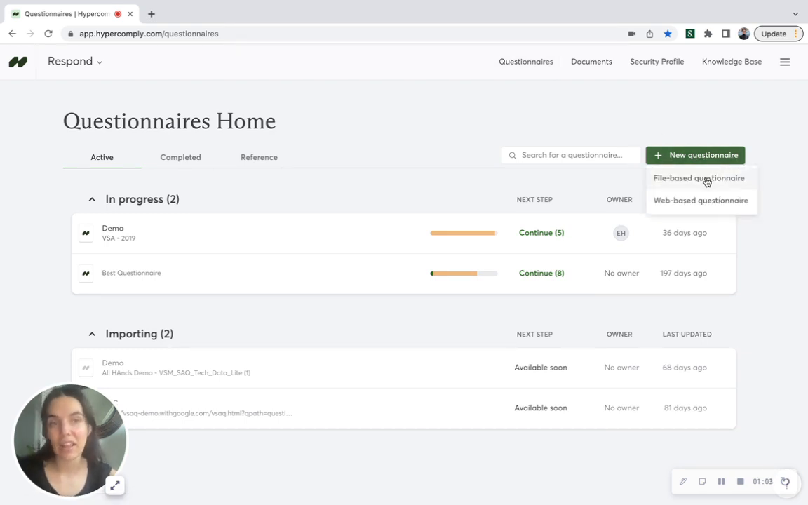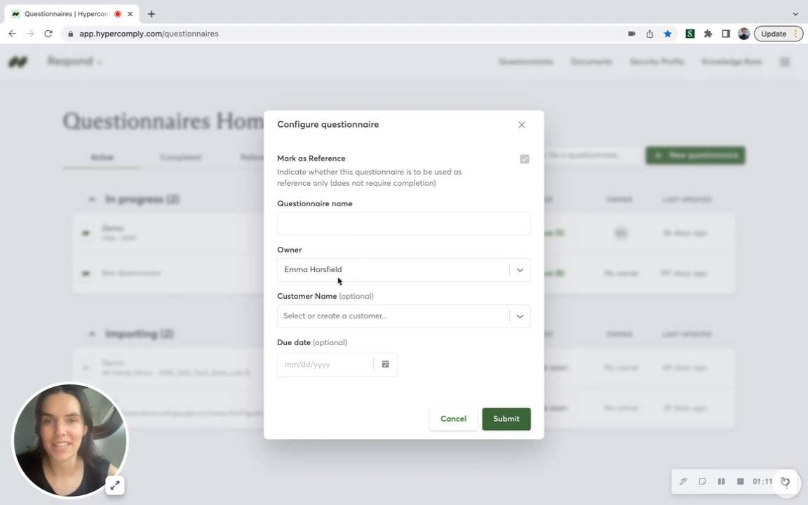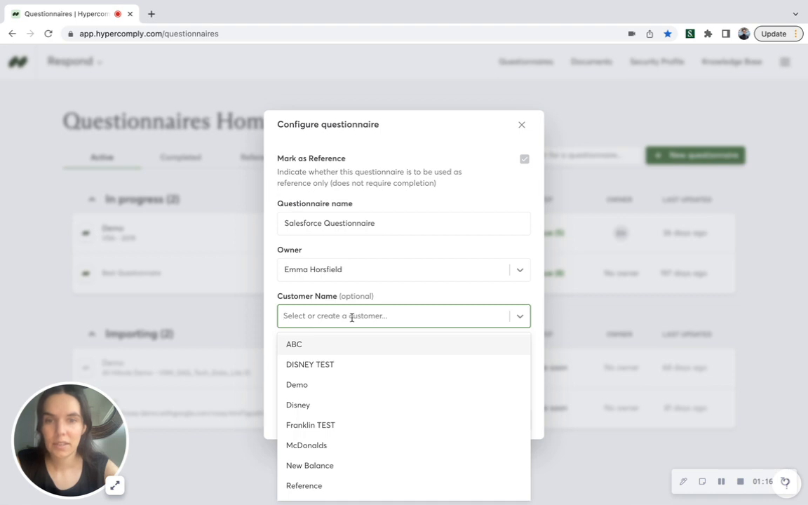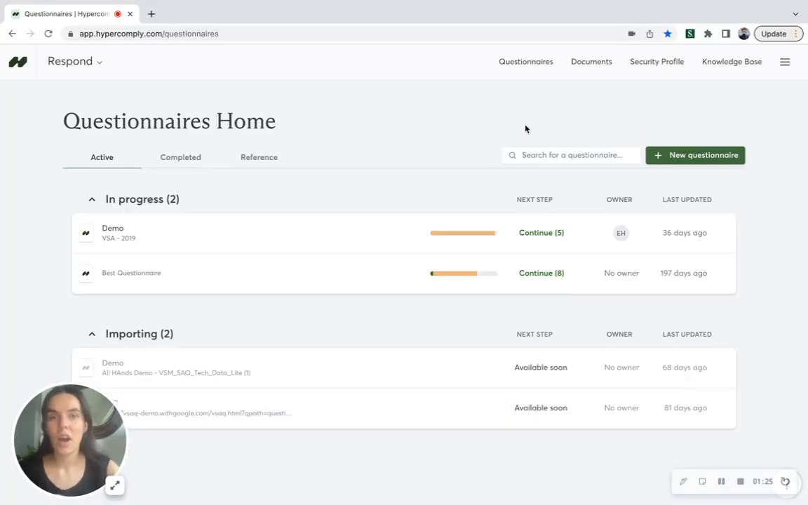You can either submit a file-based questionnaire or a web-based questionnaire. If you wanted to drop a file in, you can drag and drop it. I'll skip that today. We can name the questionnaire, name the customer, set the due date, and submit it to our team. Our team will then import that questionnaire file. They will autofill it leveraging our natural language processing technology, and they will QA it. A team of human QA experts will review that questionnaire before returning it to you.